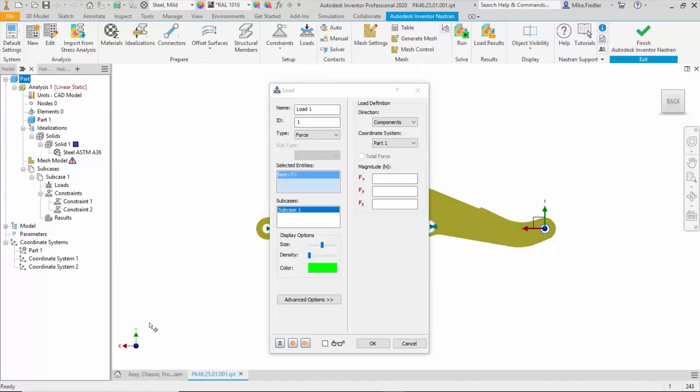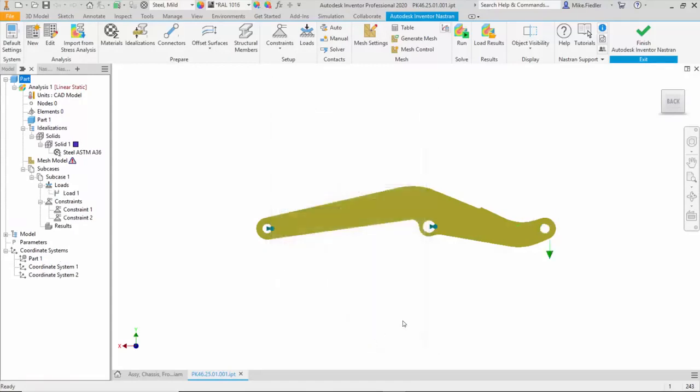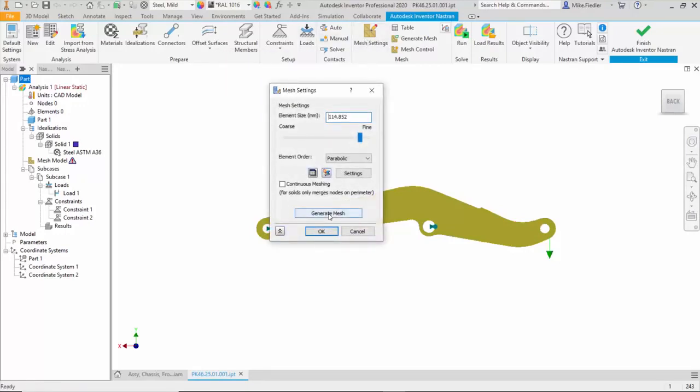We're going to put it in the -y direction. So I'm going to say minus 10,000. And you can see here we're in metric, so this is magnitude of newtons. We'll say OK. All right, so at that point, I think the next thing that we can do is generate our mesh. So I can go into mesh settings. I can say generate mesh. That applies the mesh on the geometry.